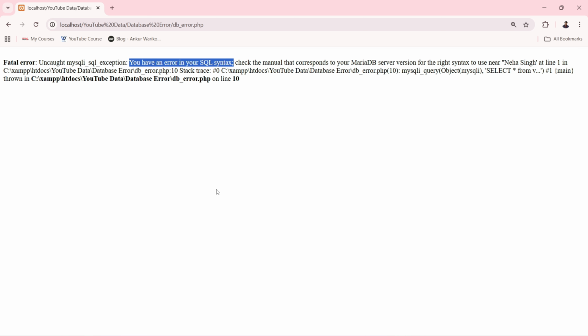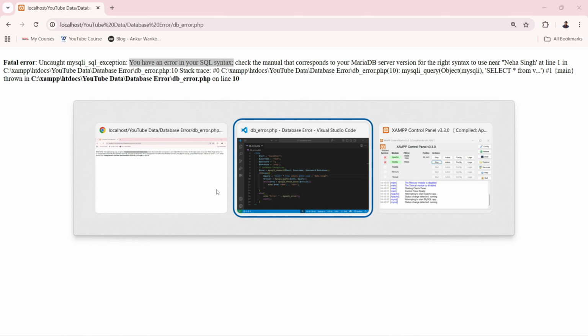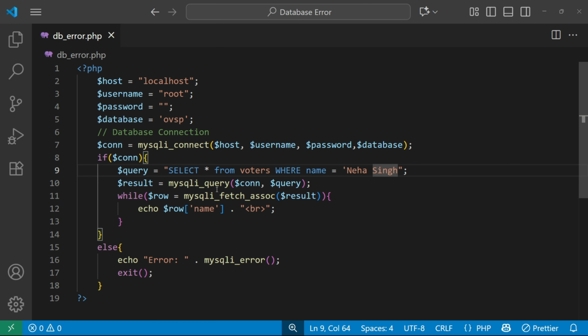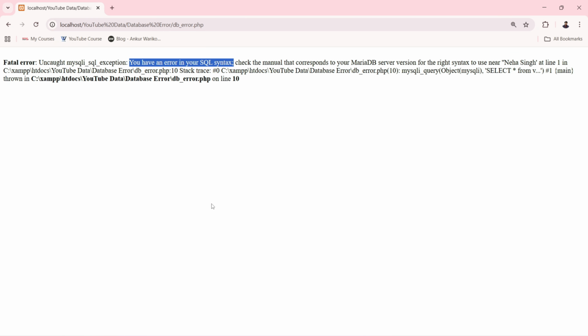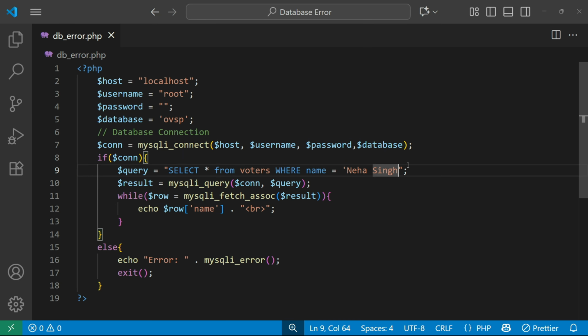Now this error, you can see this error. So I will go to my SQL code. I have written a simple SQL code to demonstrate this error. If you are facing this error, directly check your SQL query. So I will come to my SQL query. So this is the query.